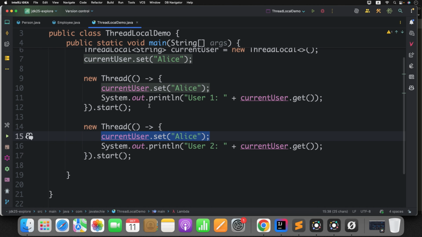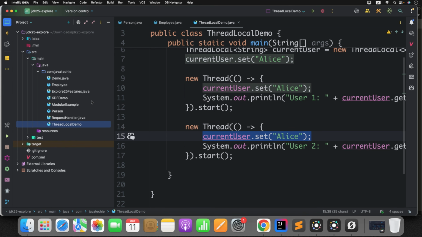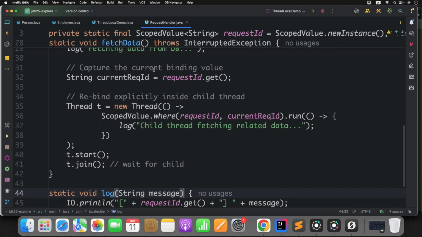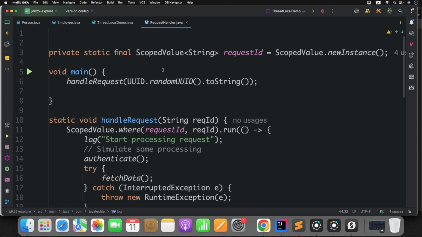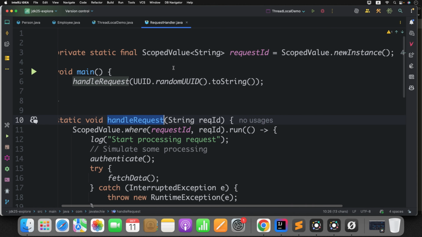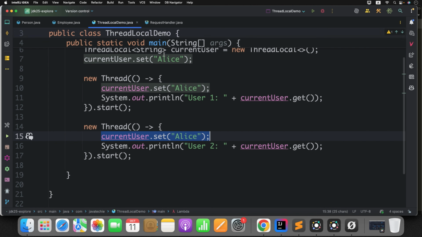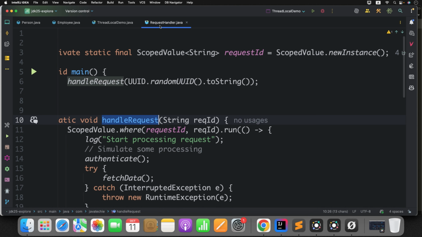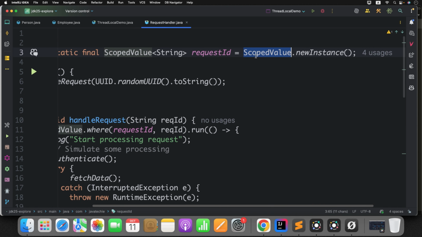Now for example, I already wrote a simple example to demonstrate the scoped value. I have something called RequestHandler. What I did is, I have defined one method called handleRequest. First I have defined the scoped value, the way we defined ThreadLocal and set the value. In a similar way I have defined the scoped value. This is the syntax, ScopedValue.newInstance.